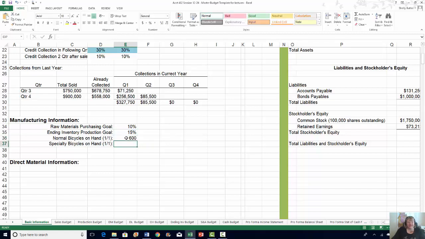And that's where we're going to get 600 bikes. And I'll put that back up and I'll explain that again. We want to have 15% of our subsequent quarter's sales on hand at the first of the quarter.